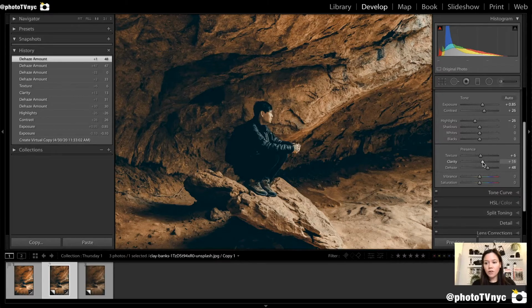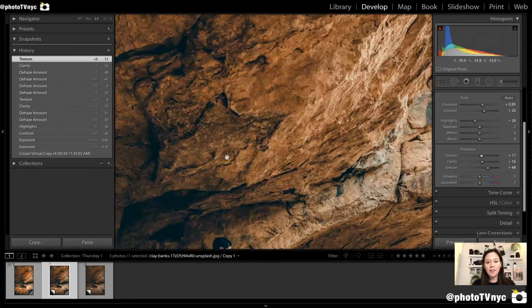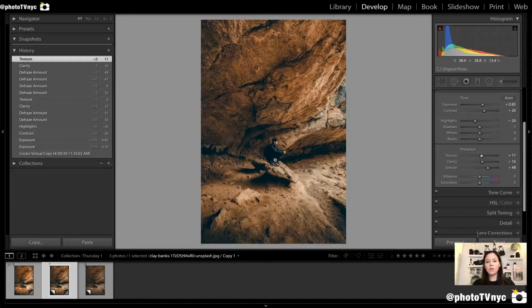Now our clarity is going to help us bring in some sharpness as well as the texture. Texture is going to give us some sharpness on the fine details, like on this cave and this stone material.